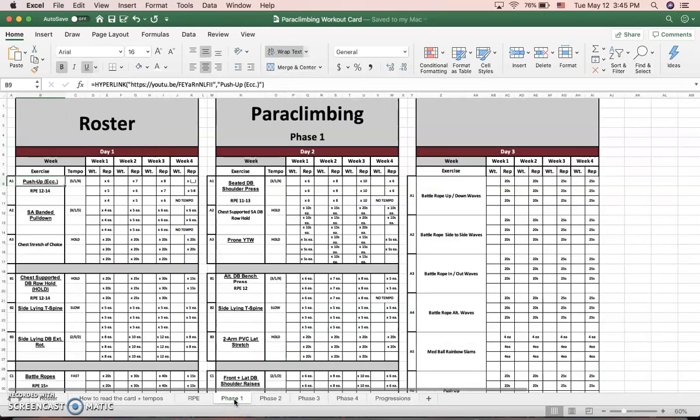So now we're getting more into what you probably came here to see. This is our lifting card or our program card. You'll notice that there are 4 phases on the bottom here. Each phase contains 4 weeks within it. So you're going to be looking at 16 weeks' worth of material in terms of exercise programming.